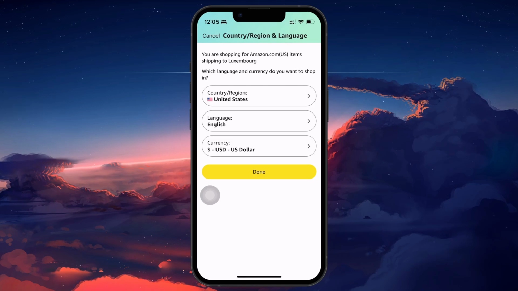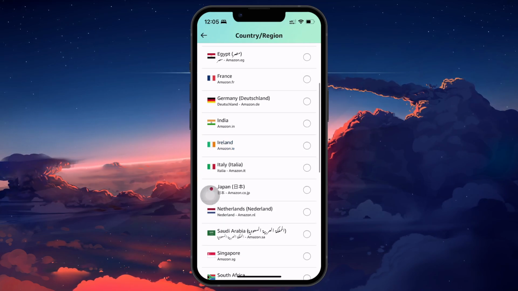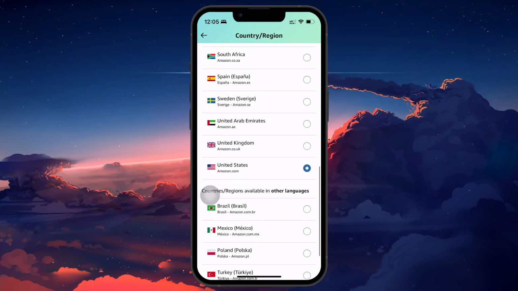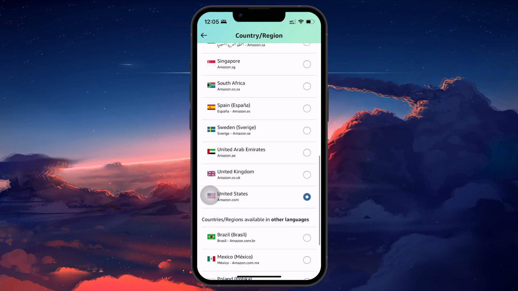At the top, you will see the option to change to your country or region. Tap on it and you'll get a list of available Amazon marketplaces like the US, UK, Italy, Germany and more. Select the country you want to switch to.